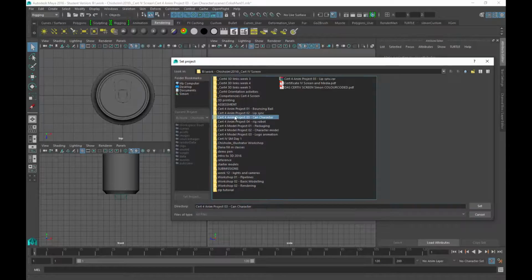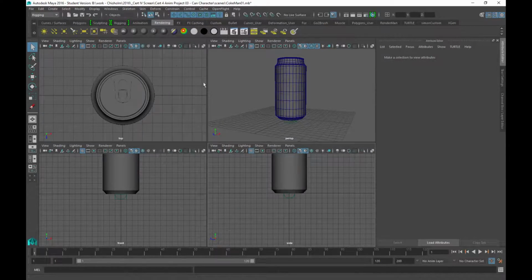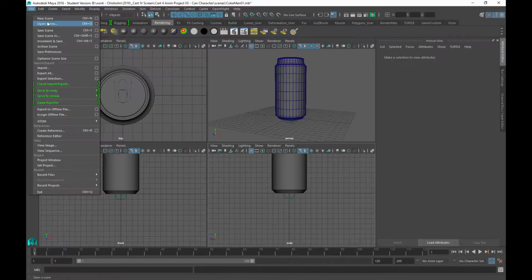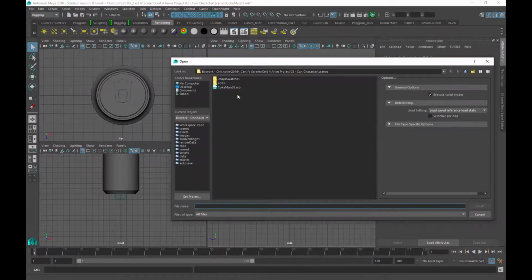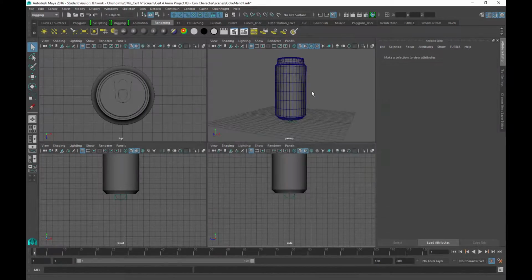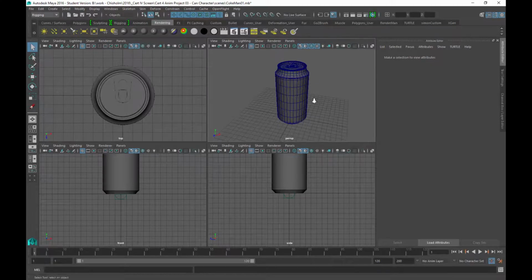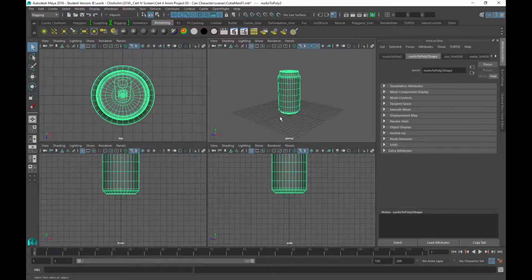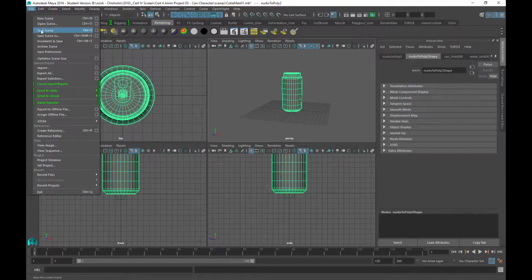So all I've done is selected that and pressed Set, and then if you go File, Open Scene, basically what you'll need to do is select your can model. Okay, and then that'll just load it in, and you'll end up pretty much with this. Now if you've got a can model that's got a whole bunch of lights and backdrops and so on, what you can do is just resave it as something new. So we'll go File, Save Scene As.